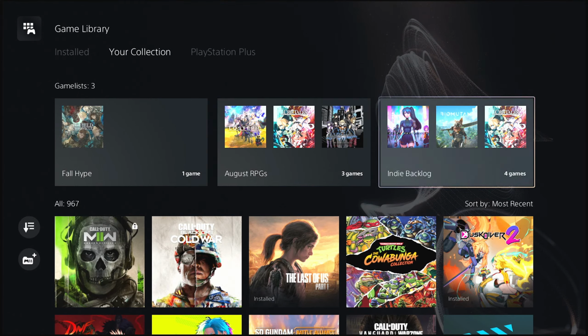The one thing I don't like about the games list, and I thought that they would improve this by the time the actual update came out, is how it's sorted and how to create a games list.